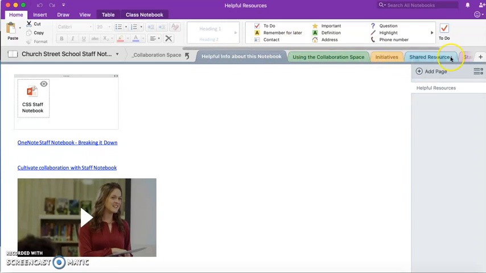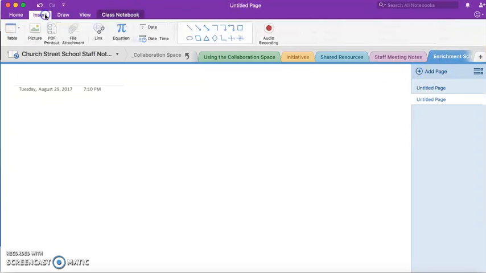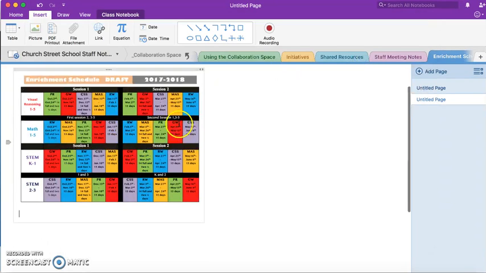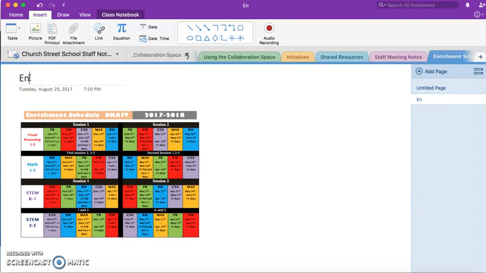To add a new section, all you do is go over here and hit the plus sign, and I will add the enrichment schedule. So done, just like that. Add a new section, and then I'm going to insert. I'm going to go down here, click, and hit insert. I'm going to insert a picture from my desktop, and I'm going to insert the enrichment schedule. So now all of you will have access to the enrichment schedule.